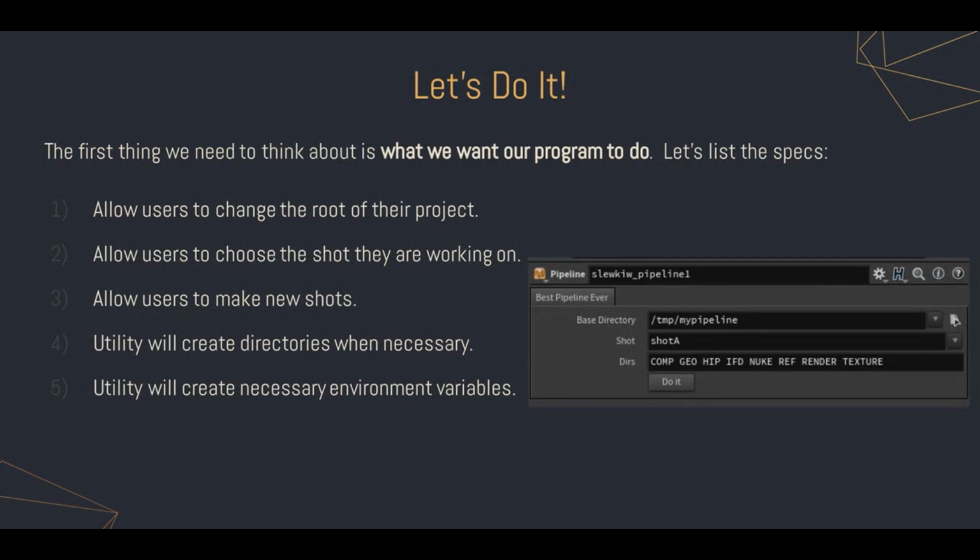So the first thing we need to think about is what we want a program to do. Don't just sit down at the keyboard and start banging away like a chimpanzee. Think about what you want to do, maybe even sketch out what you want the interface to look like. One really nice thing about working with Houdini digital assets is you can sketch out the entire interface without it actually doing anything. It's so easy to create interfaces, and the interface should tell the story of what you want your utility to do. So this will allow users to change the root of their project.